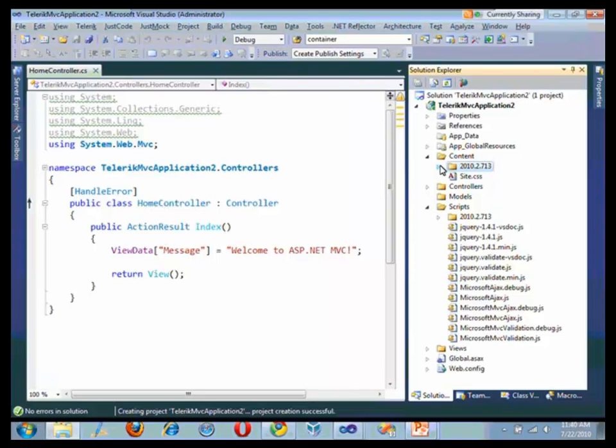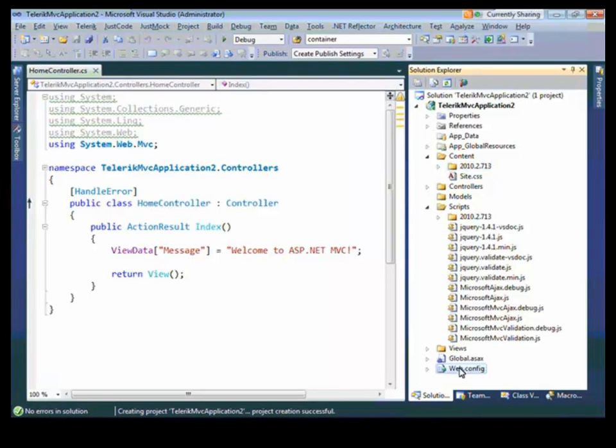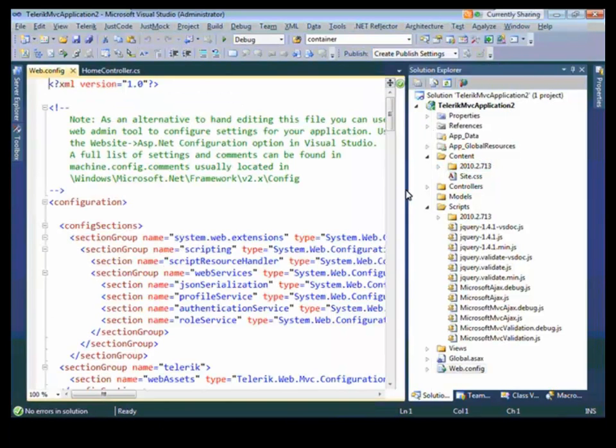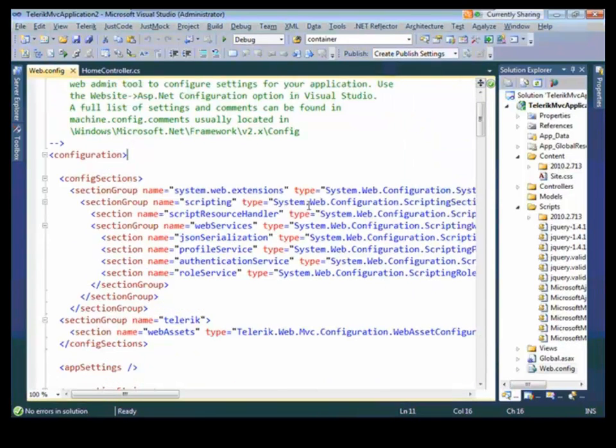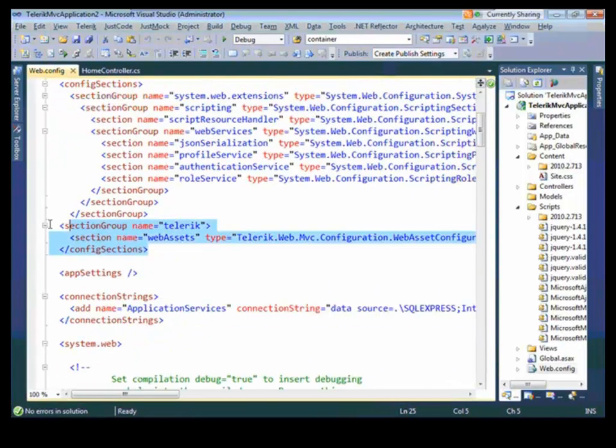So our reference has been added. Our web config has also been updated for us. It's important to see what happened in web config. Here we've added a section group, web assets, which actually allows us to do some configuration over how we optimize and group our web assets globally from web config.